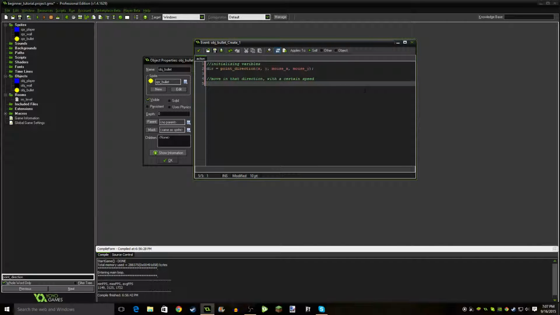Alright, and then what we're going to want to do is a function called motion_add, with dir, and then at a speed of, let's just say, 14. So what this is doing is it's applying a motion to the bullet, and then it's asking for what direction it is and what speed it's going to go at.